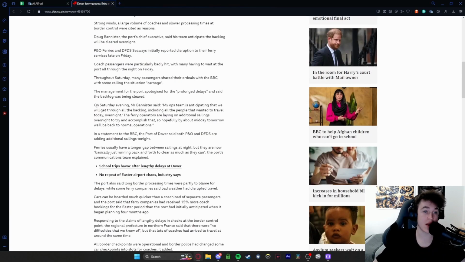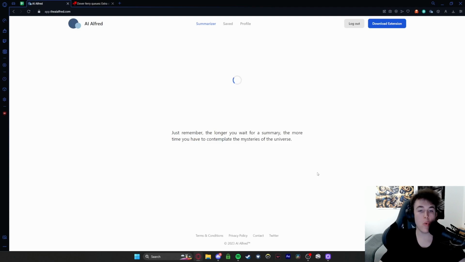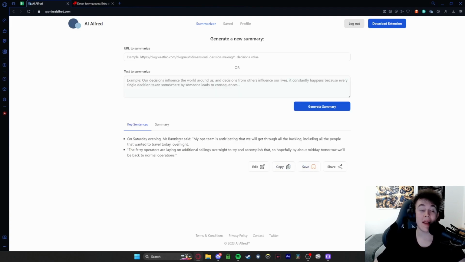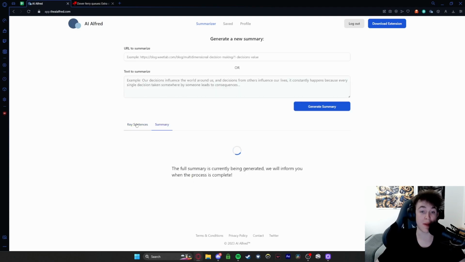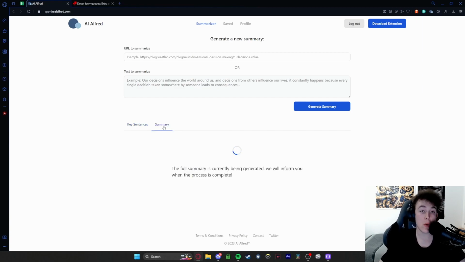If I went ahead and copied this simple sentence here and pasted that in, all we'll need to do is hit generate summary, and it will turn those into the two aspects that we want. Mr. Bannister said, my ops team is anticipating that we'll get through the backlog, including all the people that wanted to travel today overnight. And then summary will also be generated with those exact same features.